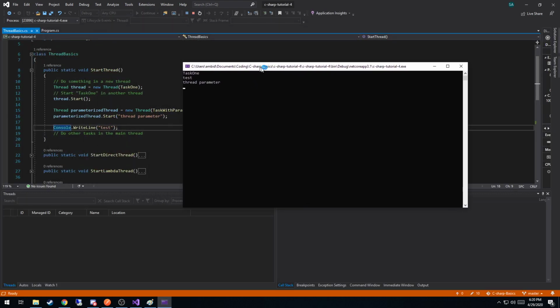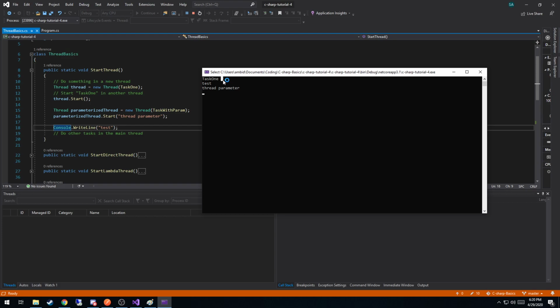If we run this time, you could see task one finished first and thread parameter finished second. So it really just depends on what the status of your machine happens to be when these threads are created, right? There's no guaranteeing which order they're going to be built into, unless you are looking at the very low level commands at what's happening, right?